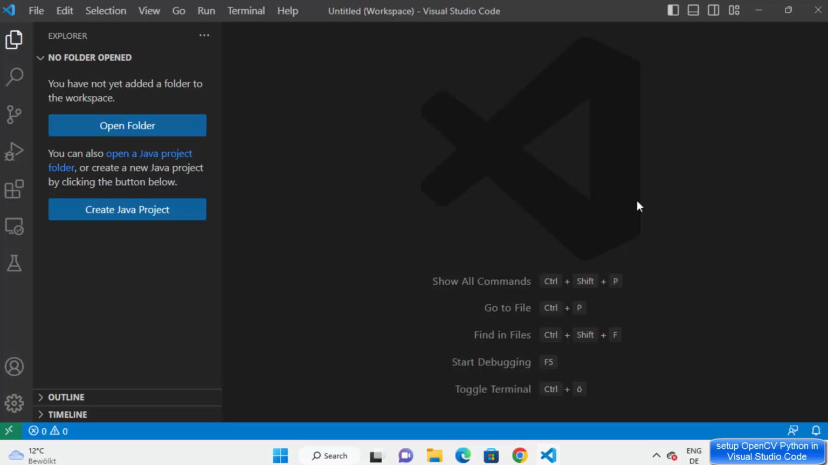Hey guys, in this video I'm going to show you how you can install and use Python OpenCV on your Visual Studio Code editor on your Windows operating system. So let's get started. So first of all, you need to create your project folder.